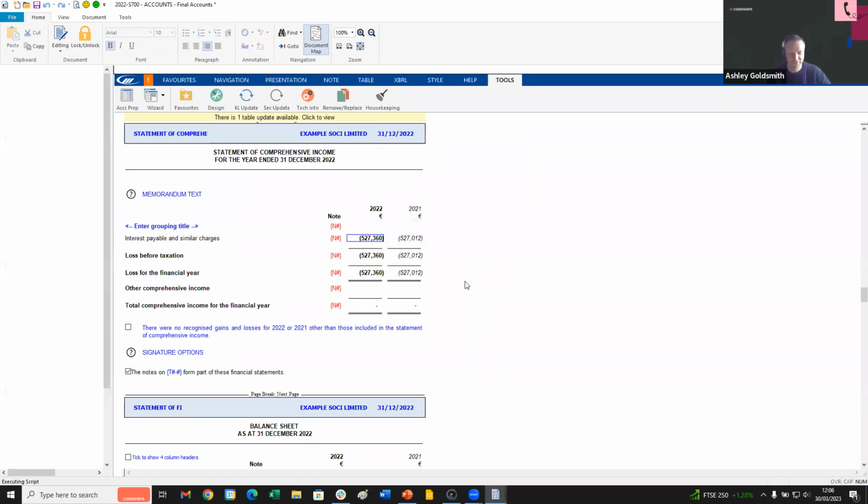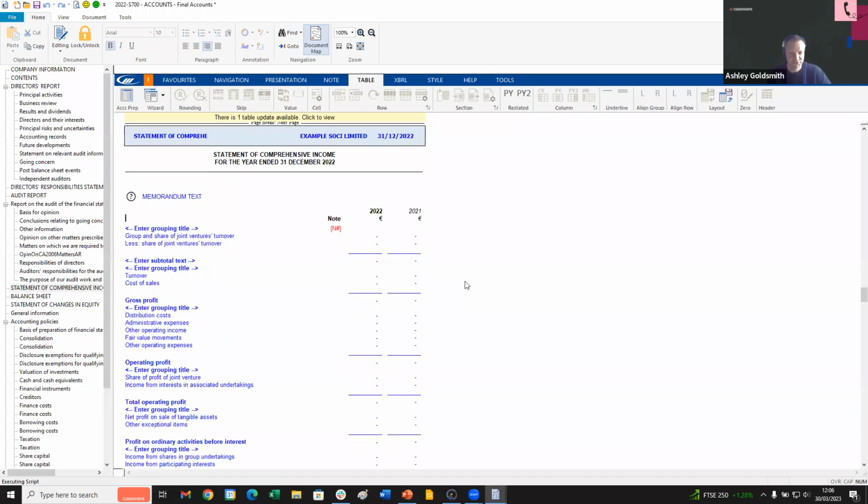Just take a little while to run through. It's always a little bit slower when we're screen sharing. Okay.